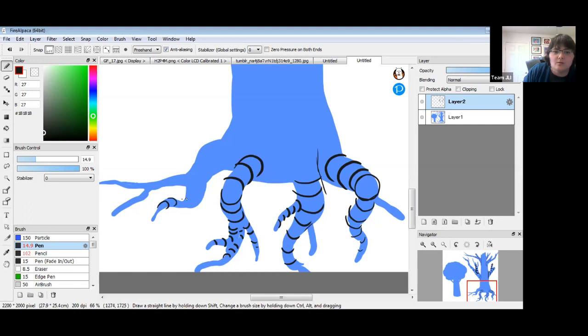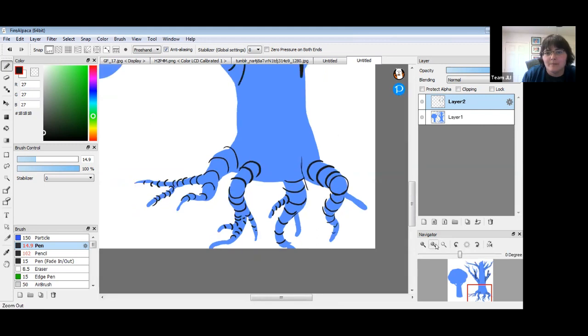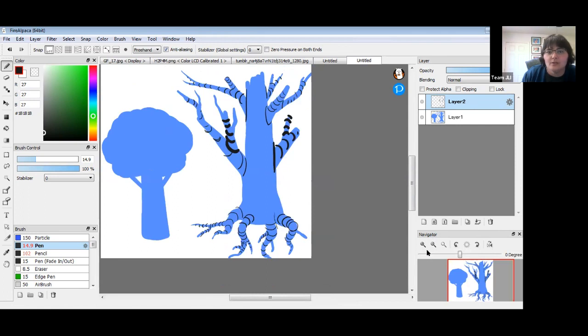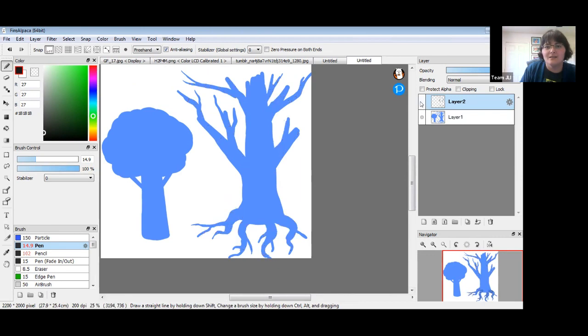This one's coming toward me. This one's going away from me, but this one's coming toward me. And you get this really cool looking 3D tree. From silhouette to 3D awesomeness.